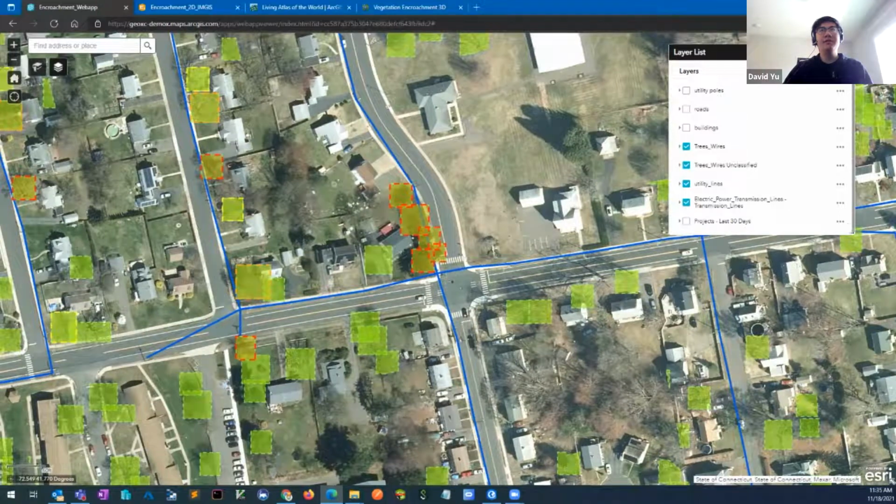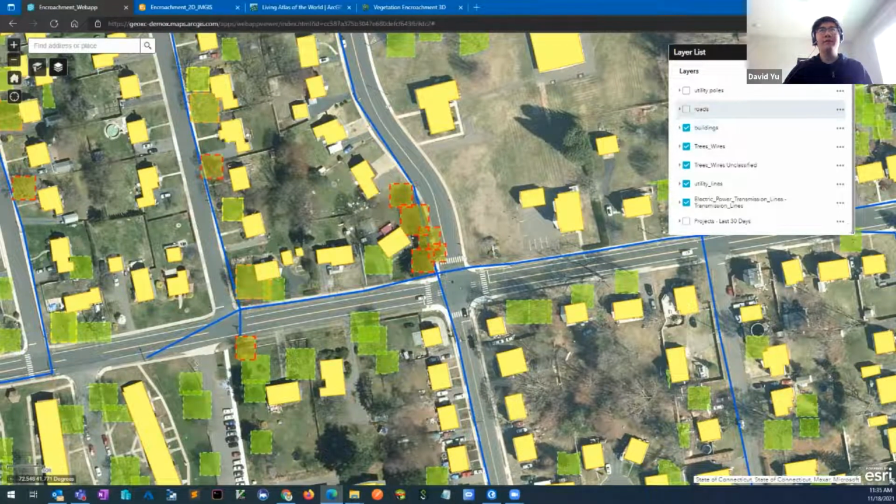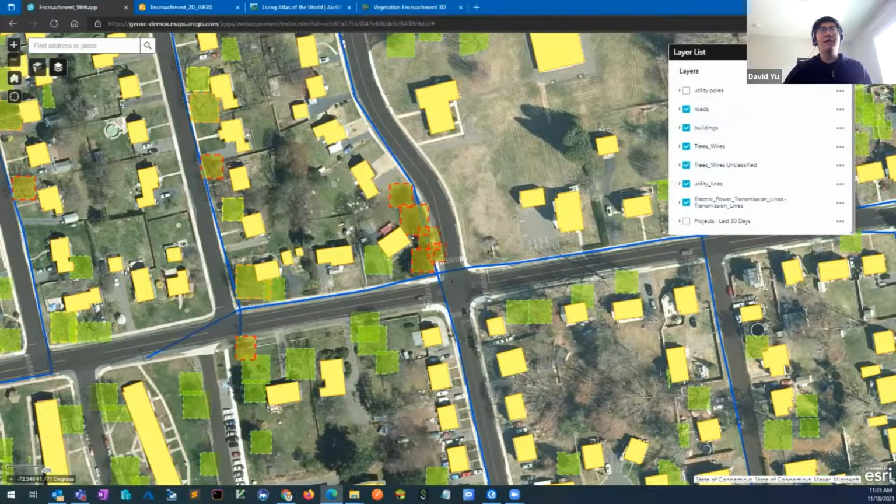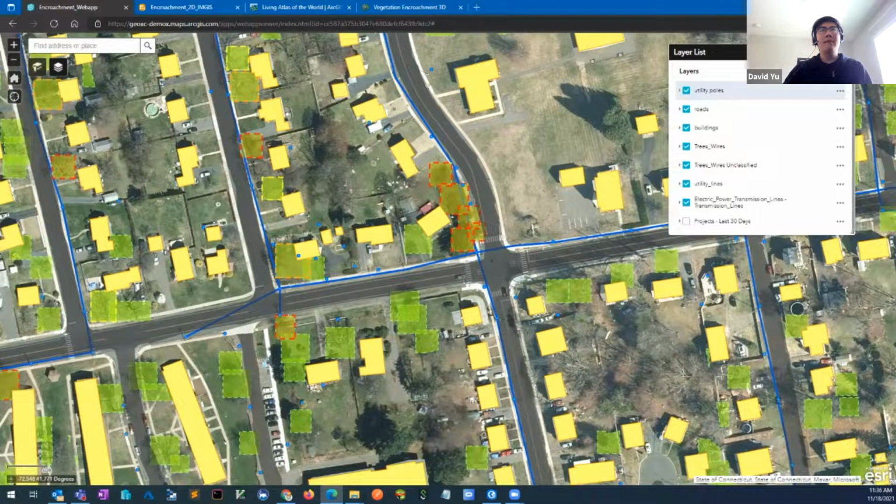And what's also really good about this particular workflow is that we can use the same process to not only detect trees, but also other interesting features as well. So things like building footprints, things like roads, and even assets like utility poles.